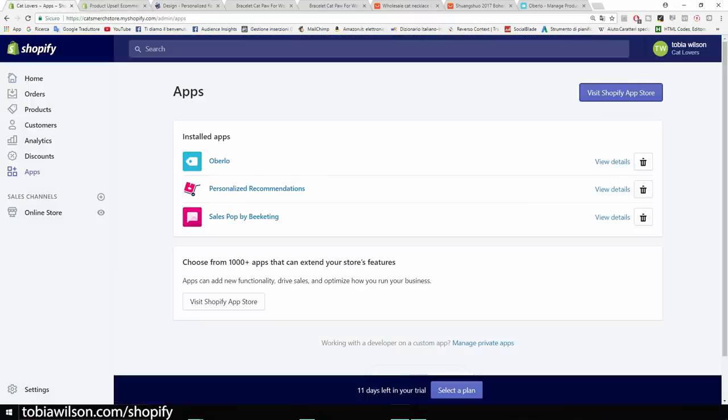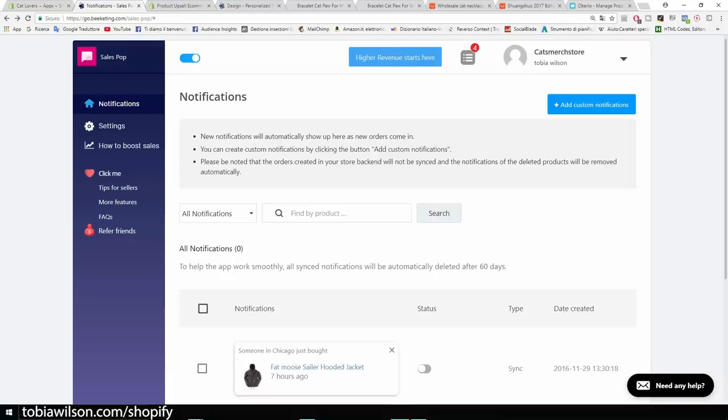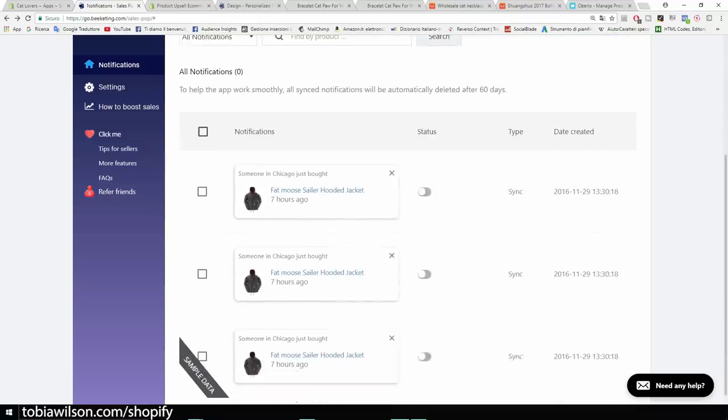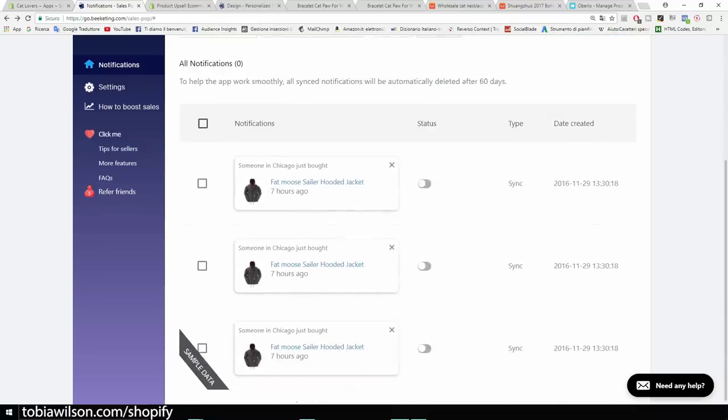Now let me show you the second app that I want to set up, which is Sales Pop, that we installed before. This app allows you to build trust and social proof with your customers. So while they are shopping, a small notification like this will pop up. For example, someone in Chicago just bought this fat mouse.